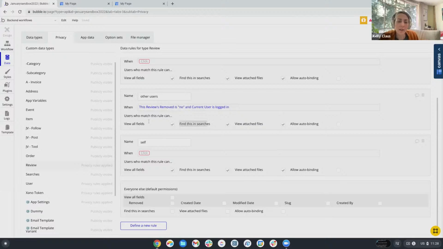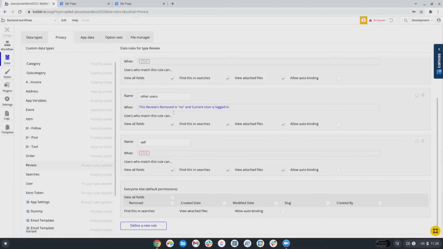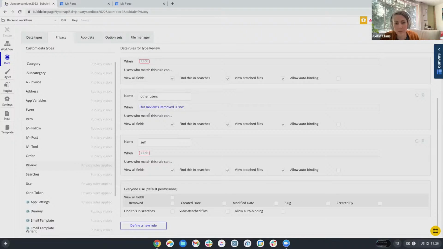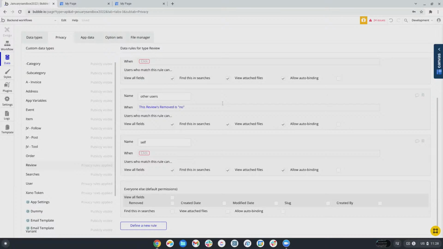Got it. Now, the current user is logged in thing. Let's say it's kind of like Facebook or LinkedIn, where I don't even have to have an account to see things. That's just public. Okay, so you could just make it this review's removed is no. You don't have to put the and here. Everyone can see everything. Great.